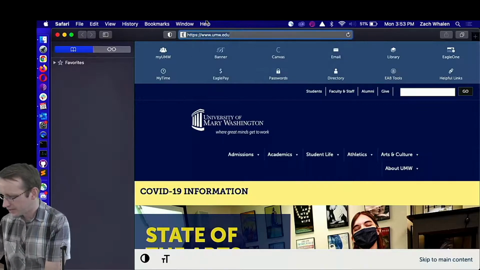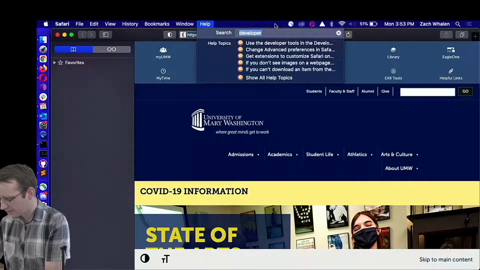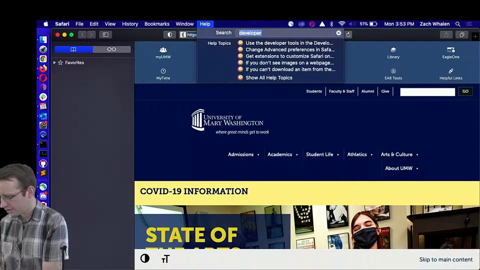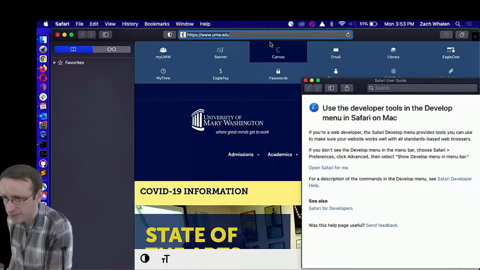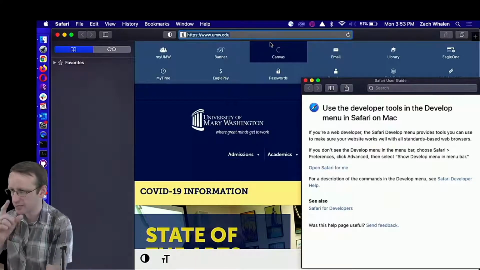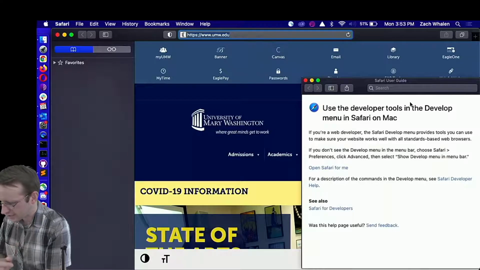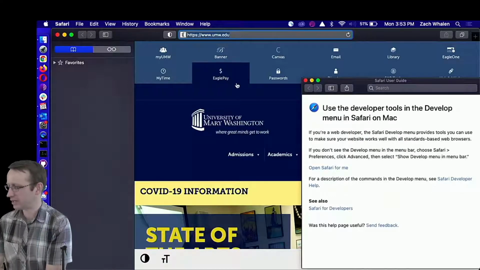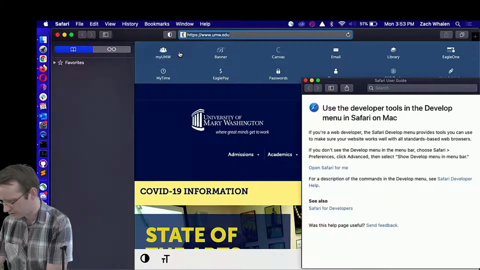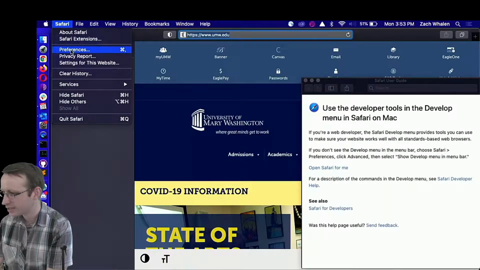So what I'm looking for are the developer tools. So I searched help, and, come on, yeah, "Use the developer tools in Safari on a Mac." So here's what came up, and I don't know if that looks kind of small, but hopefully you can kind of see it. It does say that you have to go to the preferences and then Advanced and then "Show Develop menu in menu bar," which is a lot. But once it's there, I think it should be easy to access. So let's try it.